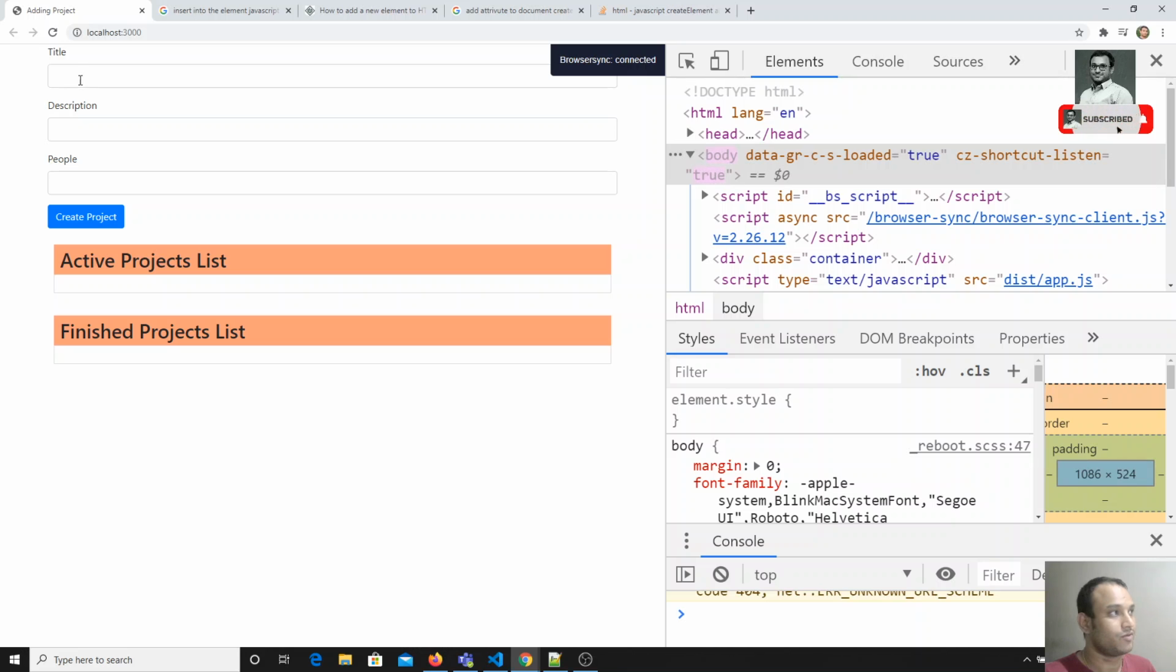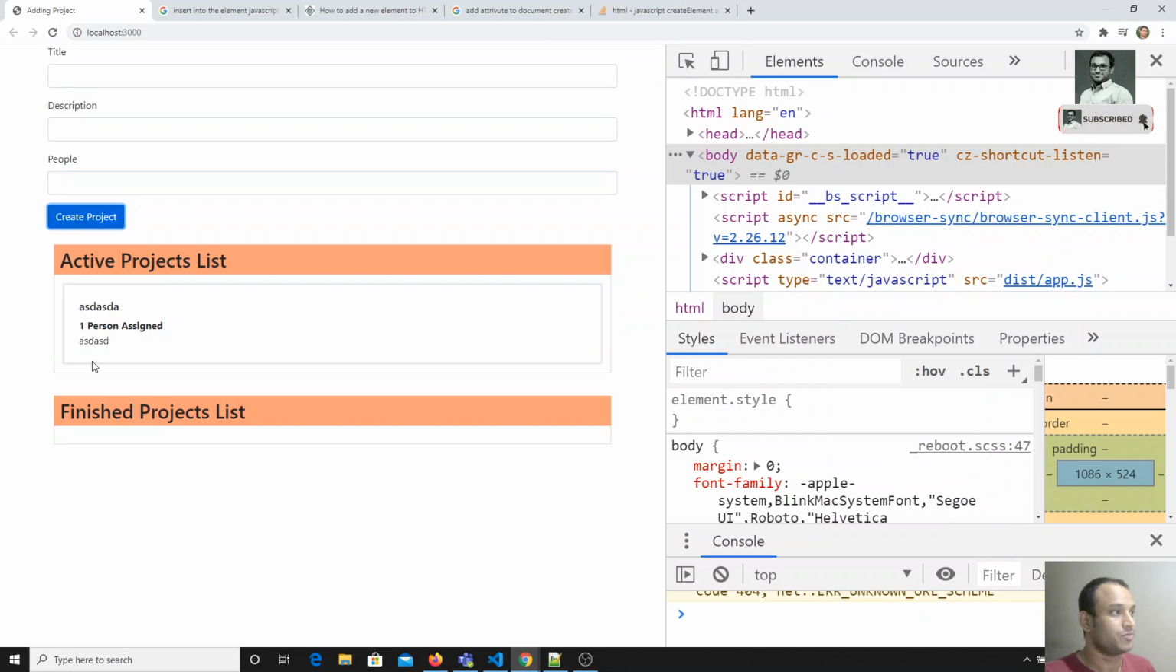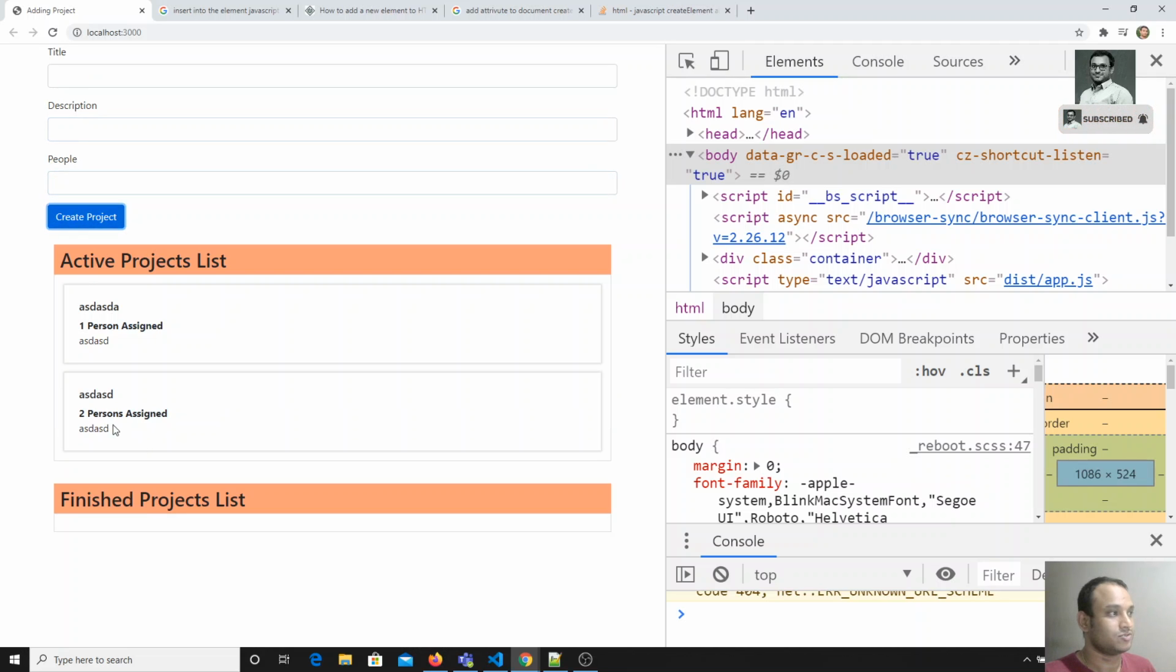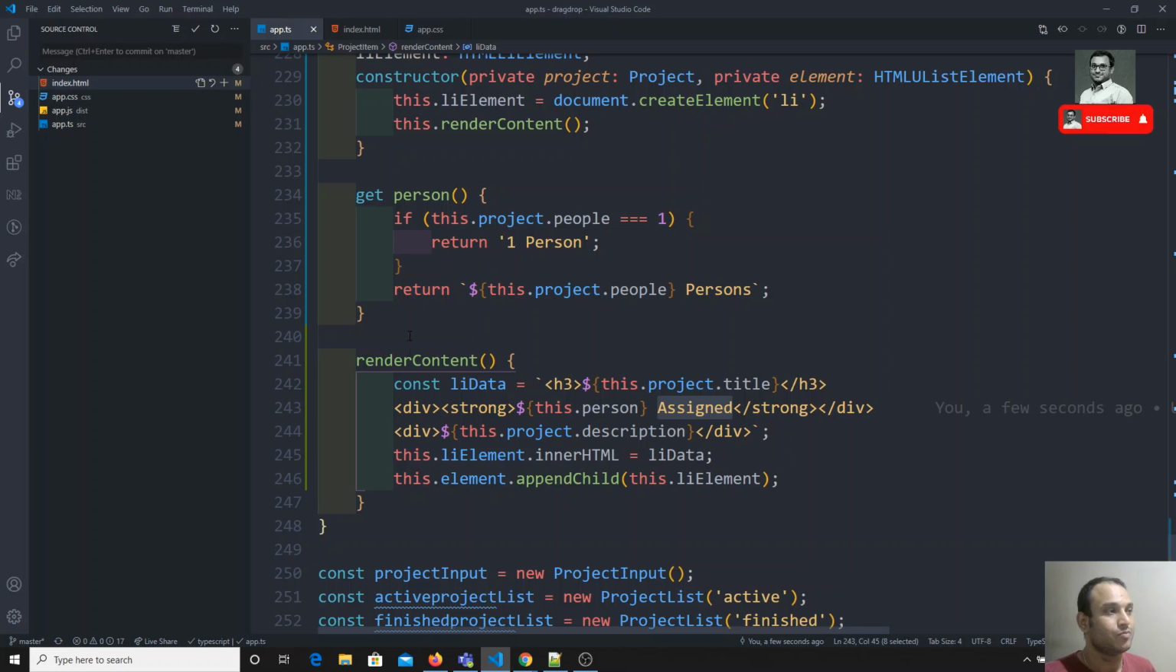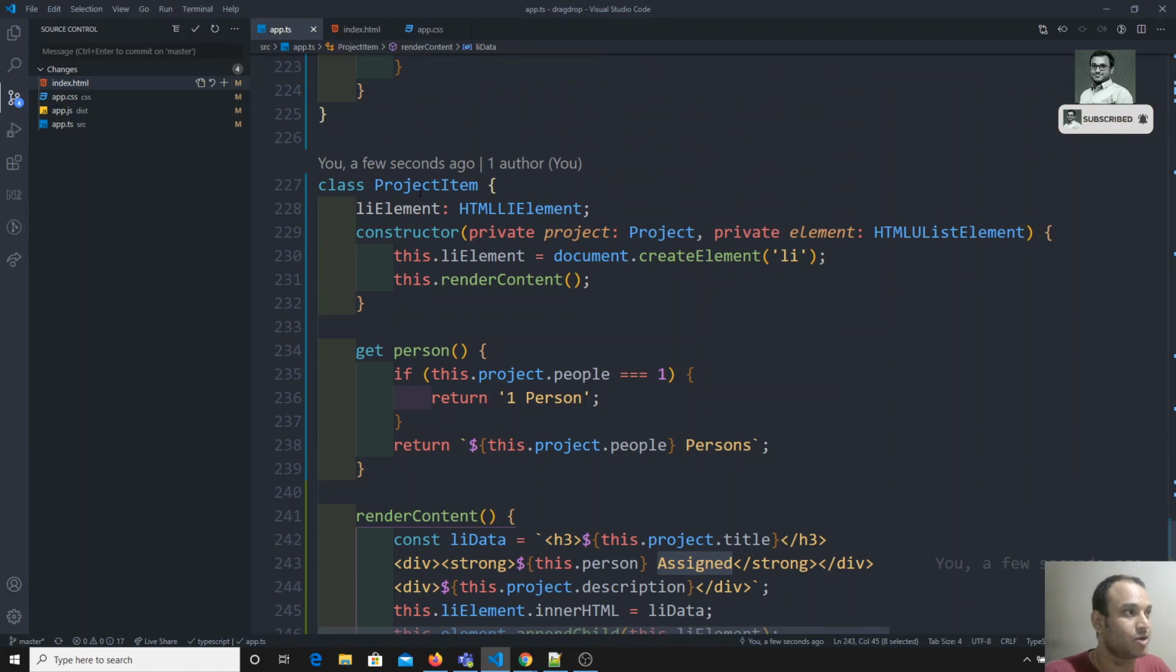Now if I check the output, what could be the output I am getting? Okay, fine. Now I will be getting another output. So 2 persons, and here I am getting 1 person assigned, and also here 2 persons assigned. So now we have created a new class, ProjectItem.